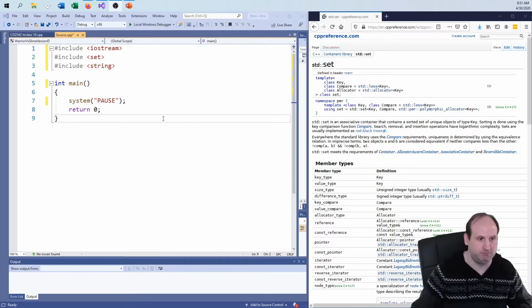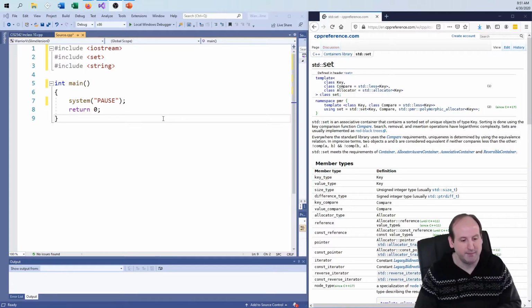So what is a set? A set, according to Josuttis, which is very similar to what you see here, is a container that sorts the elements automatically according to a certain sorting criteria.